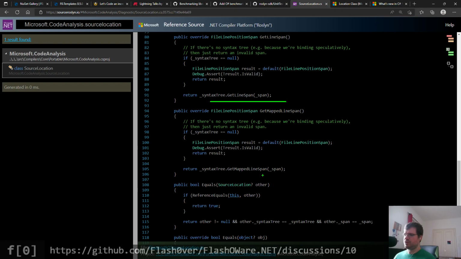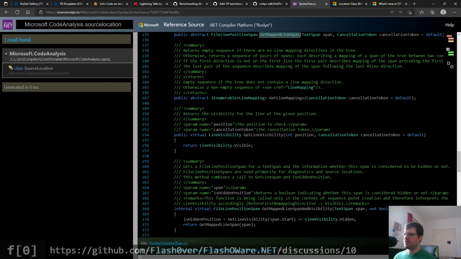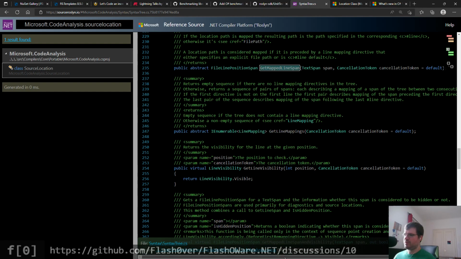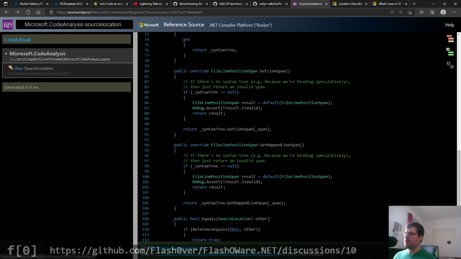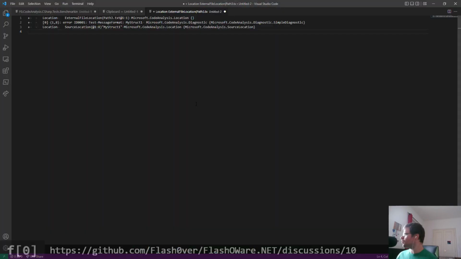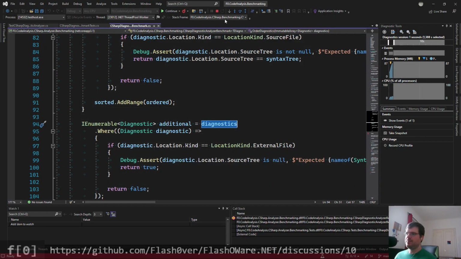Okay, so the syntax, this is now what the syntax tree does, I guess. So this is again abstract, now it depends on the implementation of the syntax tree. But we saw for the external file location, there is no difference, so let's get the get line span. Cool.